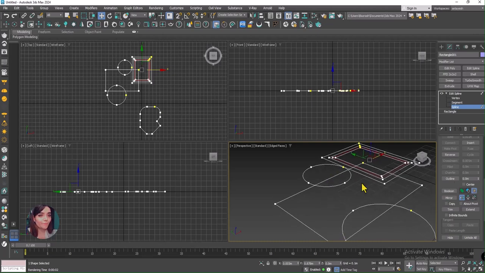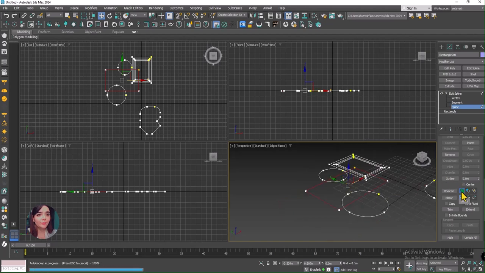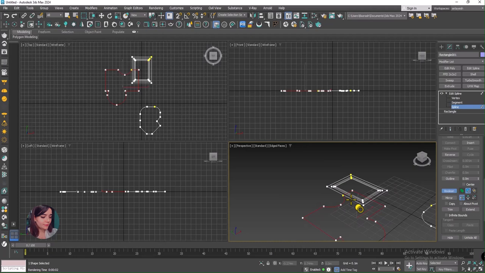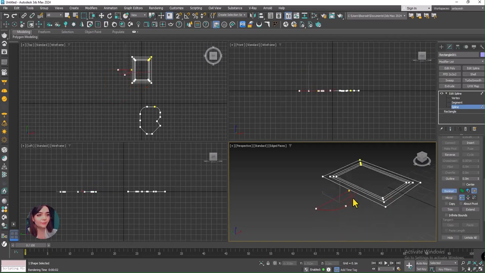So for example, this spline, I select this one and select Boolean and select this one. See? And again this one, and now I select this one, and for example select this one, and now I select this. Okay, select this one, and now select Boolean and then select this. See? Okay.